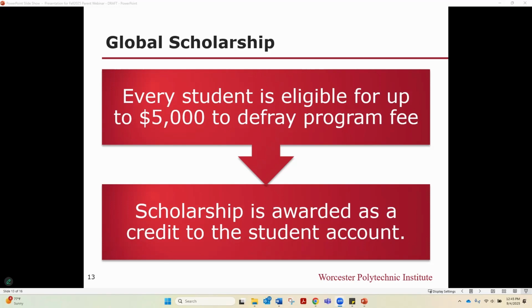office. For most students, that is the IQP, but if your student has already done something like an HUA off campus, they might have already used their global scholarship. But for most students, this is applied to their IQP off campus, and it helps to defray that program fee. Again, that's the housing, the travel insurance, the travel health insurance, and things like that.